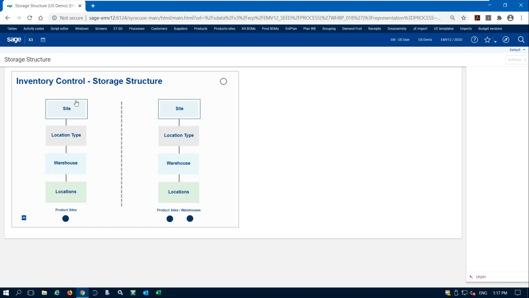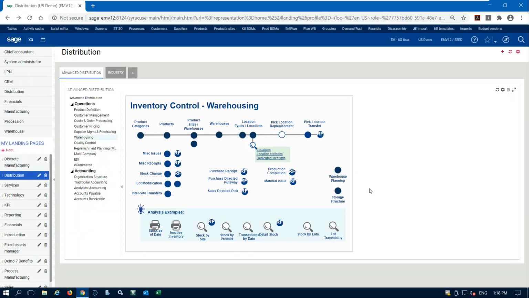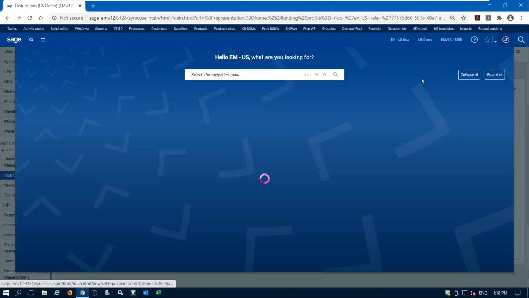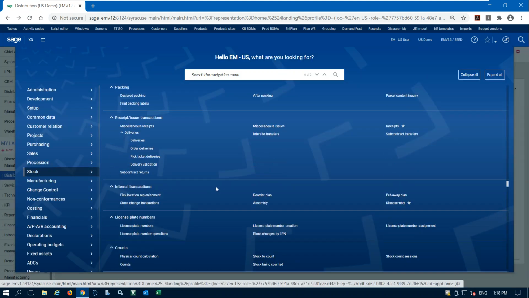We set up our site record as our warehouses. We set up our location type and then our locations. So it's kind of a three-tier: warehouse, location type, location, where we're going to store things. This just gives some different views of what we've been talking about. One thing I'll mention, I'm going to go into my mega menu and go into stock, because there are some things that are not on my process map.